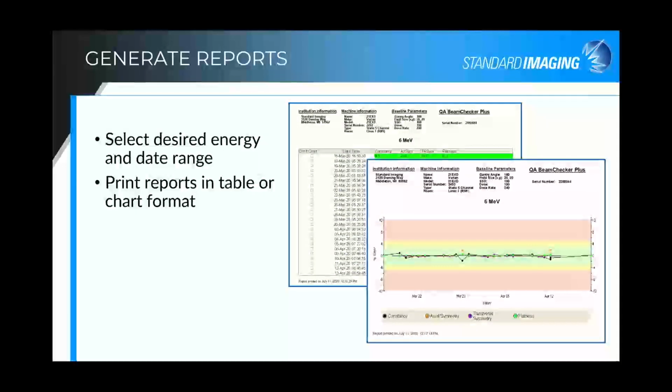So for report generation also, you have the ability to generate those reports, again, both in the tabular format or the chart view as well. Then you can print those out or save those in PDF, however you see fit.